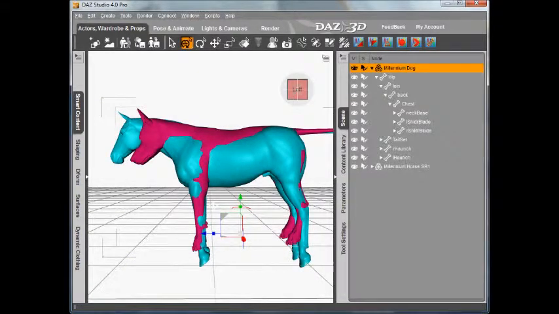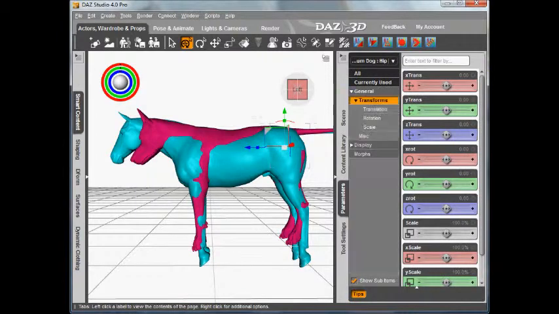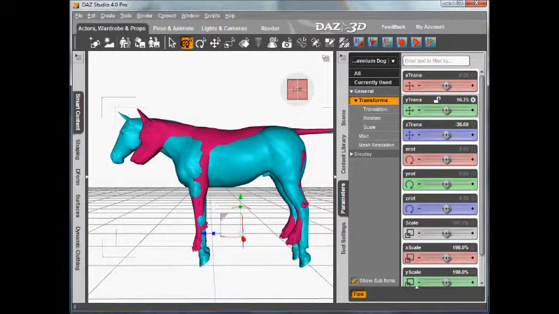I'm going to select Millennium Dog's hip. The other thing to note is that I did not move the hip. I did not change the hip position at all in positioning the dog. I only changed the body position. There you can see the body position. So when we're setting it up here, you do not change the hip position because we're going to be applying a hip offset in the next step.